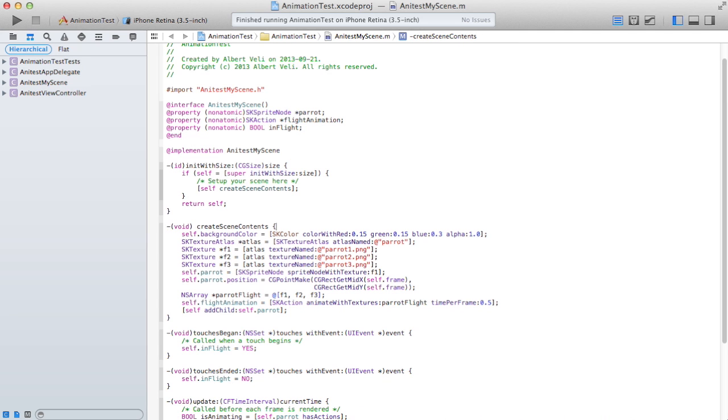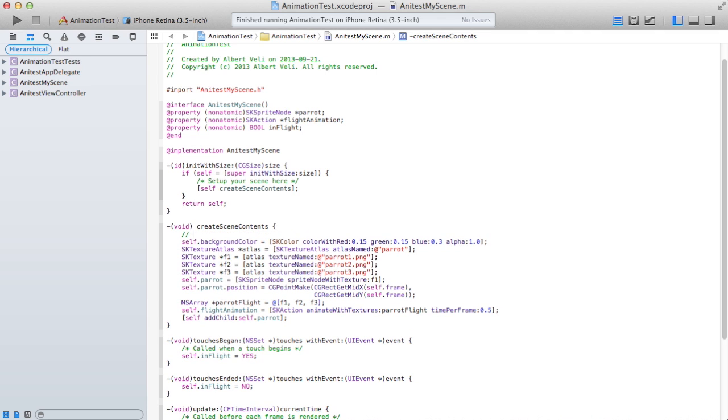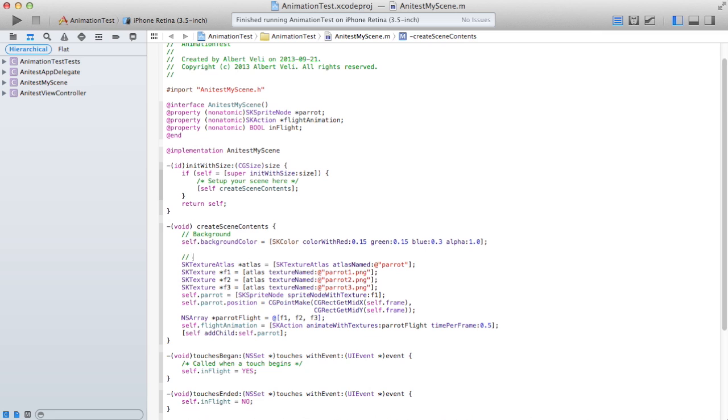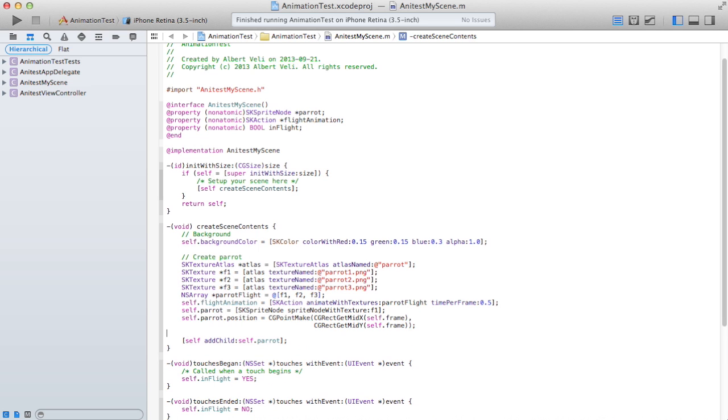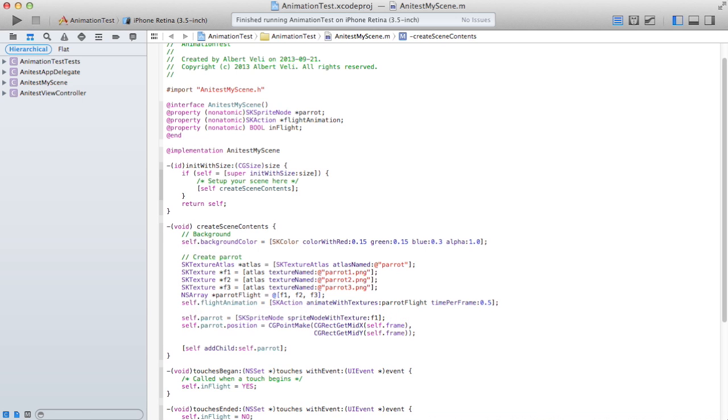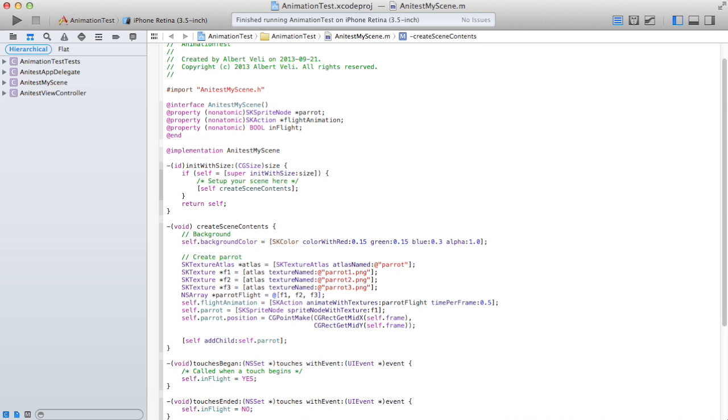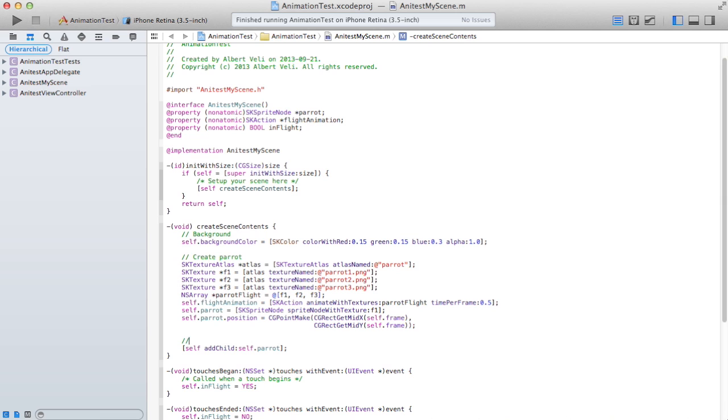And I can insert some comments. First, create the background color. And then we create what? The parrot. And then do what? We could break out the parrot thing to last, maybe. This is actually the parrot animation. Here we create the parrot. No. It could be everything there, but we can add a comment there.